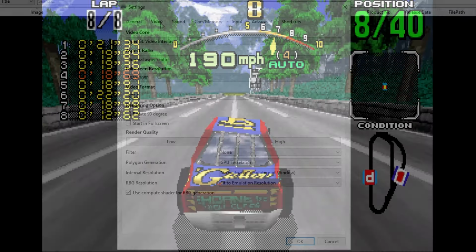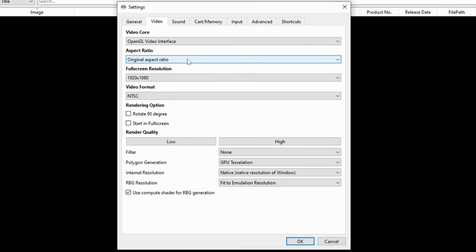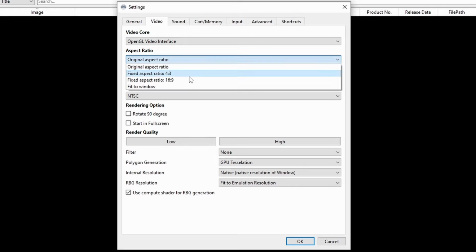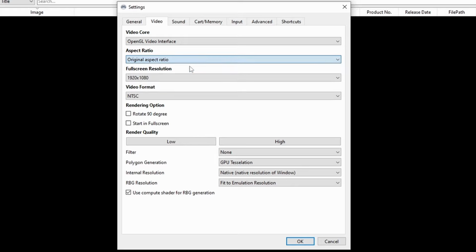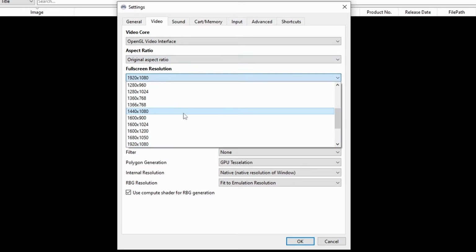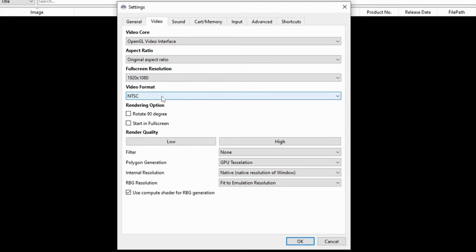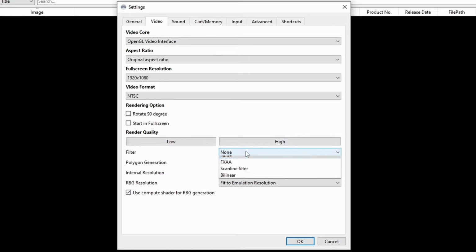But getting back to the settings menu here, if we go over to video, I would leave it as OpenGL. You can try Vulkan, but I had a lot more graphical issues on that side of things. I would leave the aspect ratio as original, and your full screen resolution, you can pick that right here. NTSC by default is also what you want. If you want to rotate the screen for Tate games, you can.